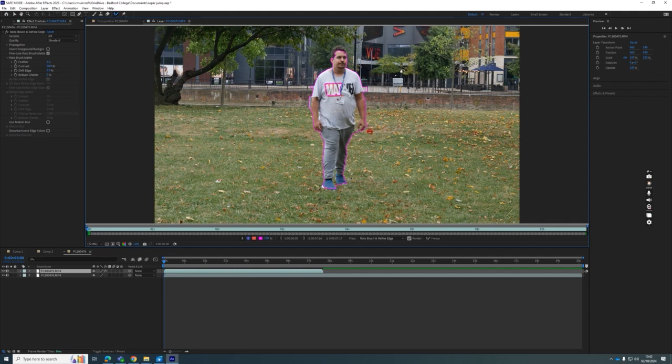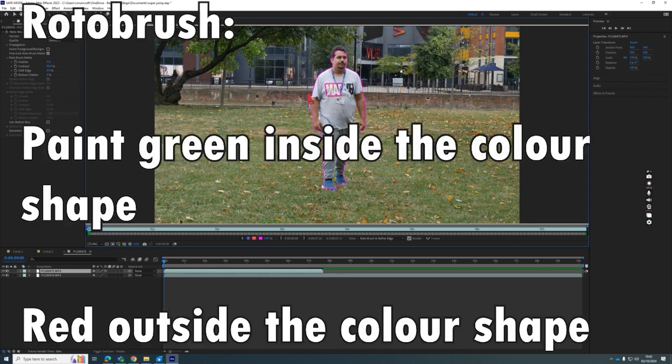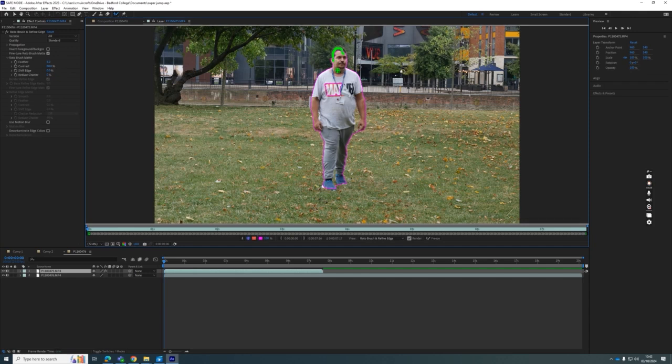Okay, so with Alt held down, I can click and make some adjustments there, making sure that the computer knows where I'm going to be removing stuff. Notice his hair has not been picked up, so I can rectify that. I can remove my finger from Alt and add some more to the rotor brush.